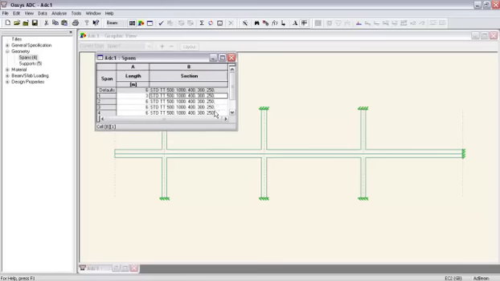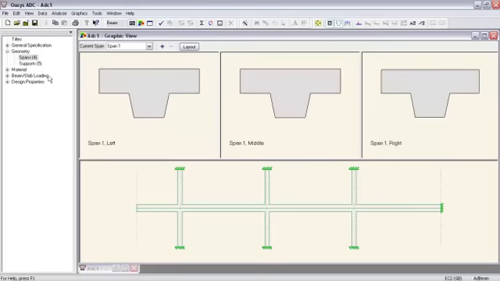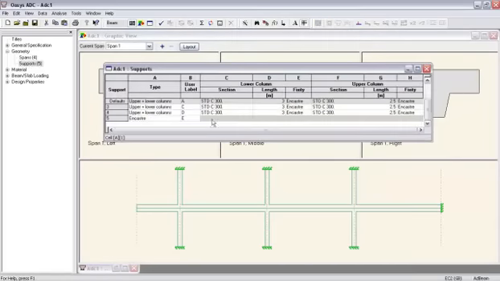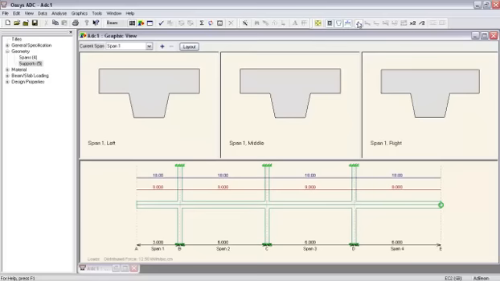Likewise, we can also adjust the individual sections here, which we can switch on in sections. And likewise, the support at the right hand end, I think rather than fix, I'll just make that a simple support. So we get no moment off it. We have, excuse me, the dimensions, and we've got the loads. At this stage, we can analyze.